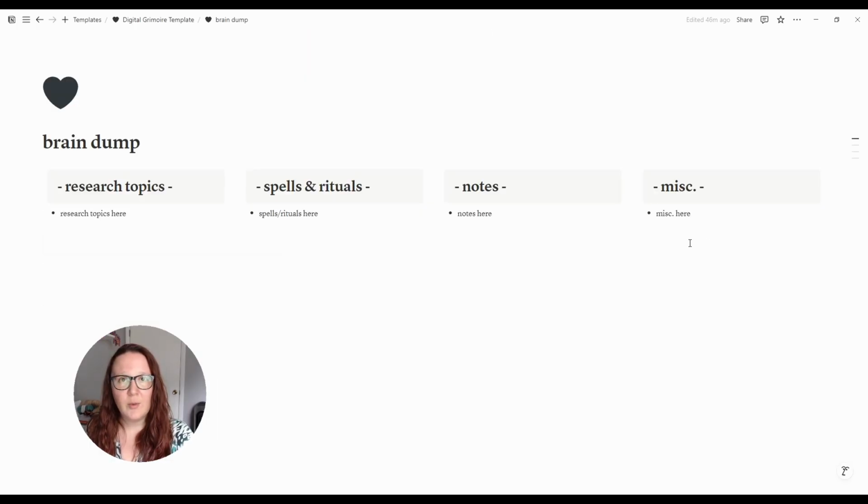And brain dumps for me are essential. I have ADHD and I constantly tell myself, oh, I won't forget that. Oh, that's a great idea. I will 100% remember that. And then I don't. And then I'm mad at myself because I forgot. And so that's what the brain dump is for. Things you want to research, spells and rituals that you maybe want to add or write or do, notes that you need to keep, and miscellaneous other stuff. Again, add, remove, change, whatever, when you use it as your own template.